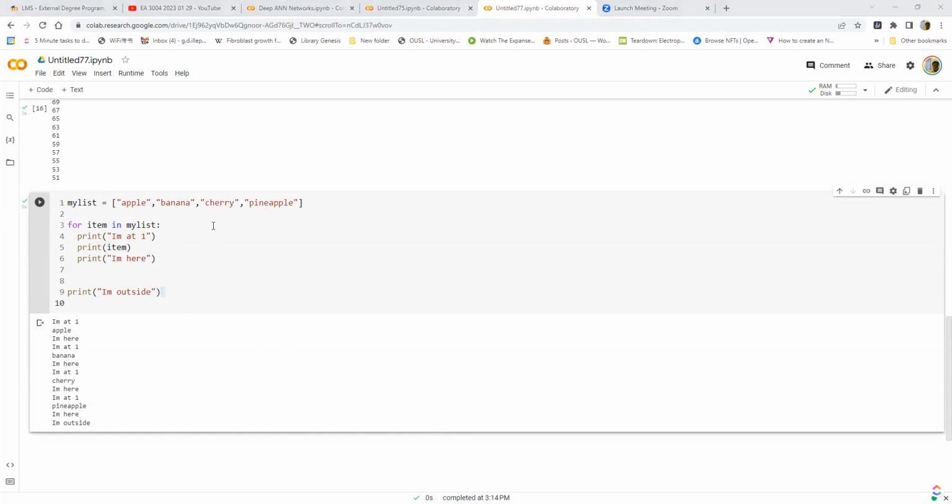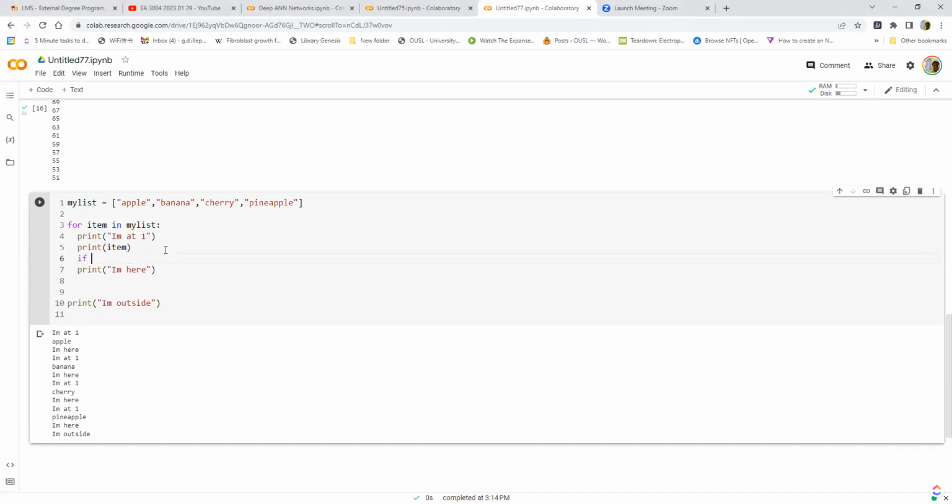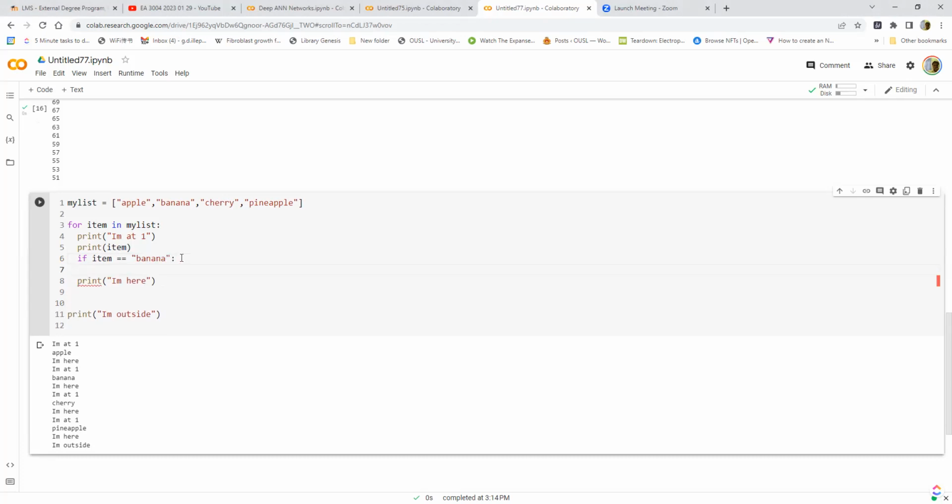Now let's say I want to stop the rest of the current loop, if a certain condition is satisfied. Let's say if my item is banana, I don't want to execute the rest of the code in the given iteration. So I can do something like this. If item is equal to banana, then I can say break. Sorry, not break, continue.